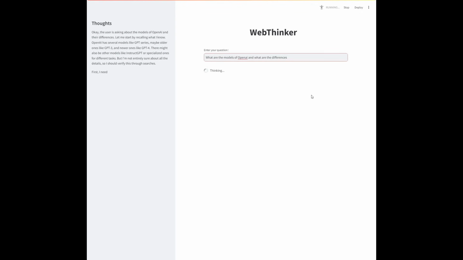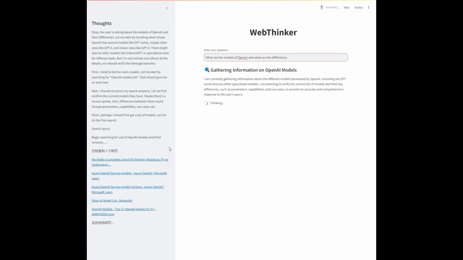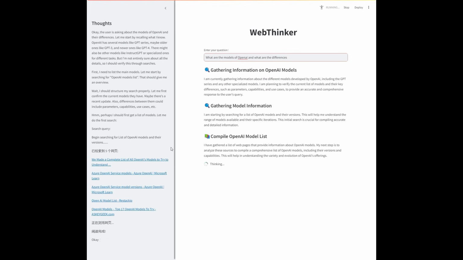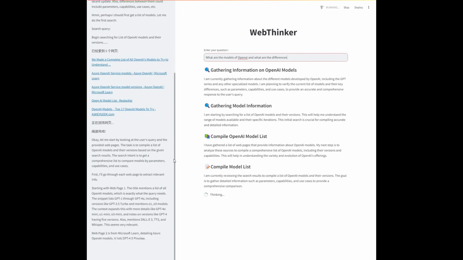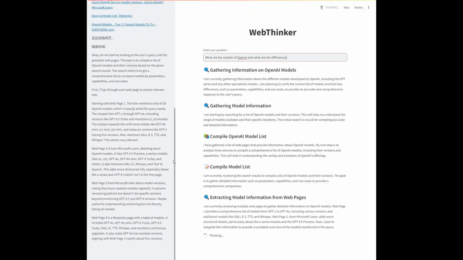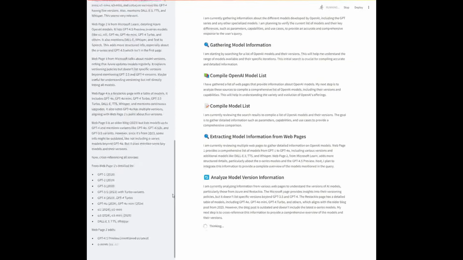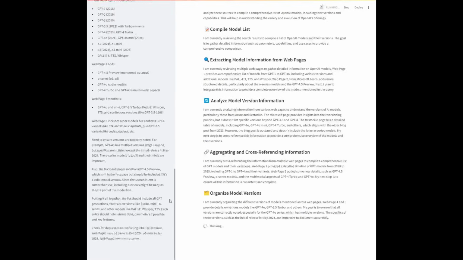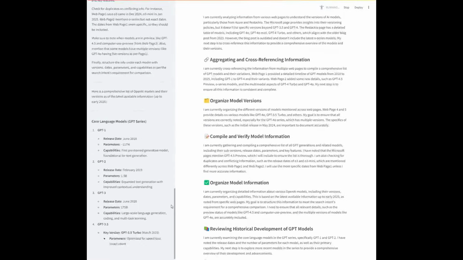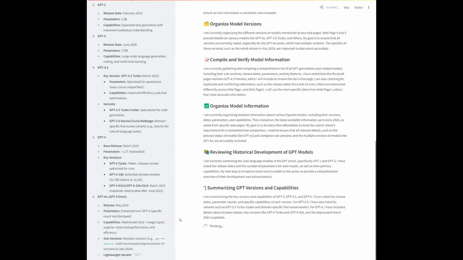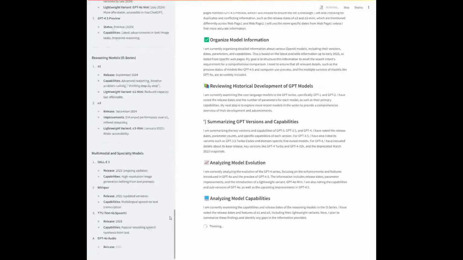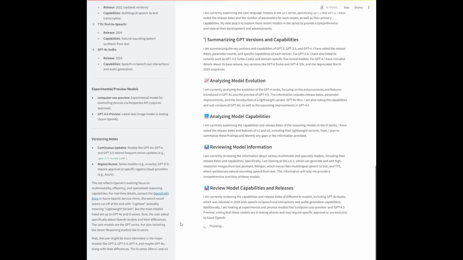If you prompt it with "What are the models of OpenAI and what are the differences," first you can see that it's autonomously searching the web and gathering all the information it needs. Here you can see it's not only finding a ton of information, but it's also aggregating and cross-referencing the information and verifying that all of it is correct. And then it goes on and on.